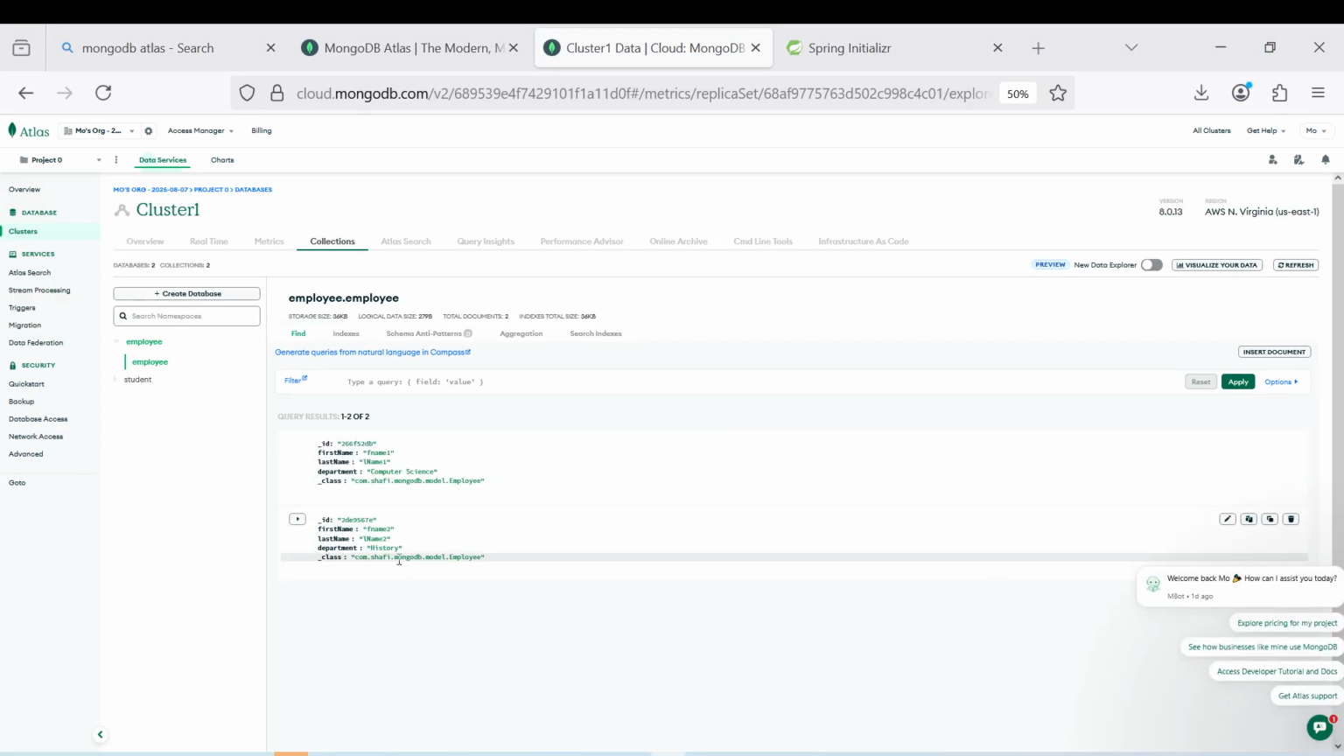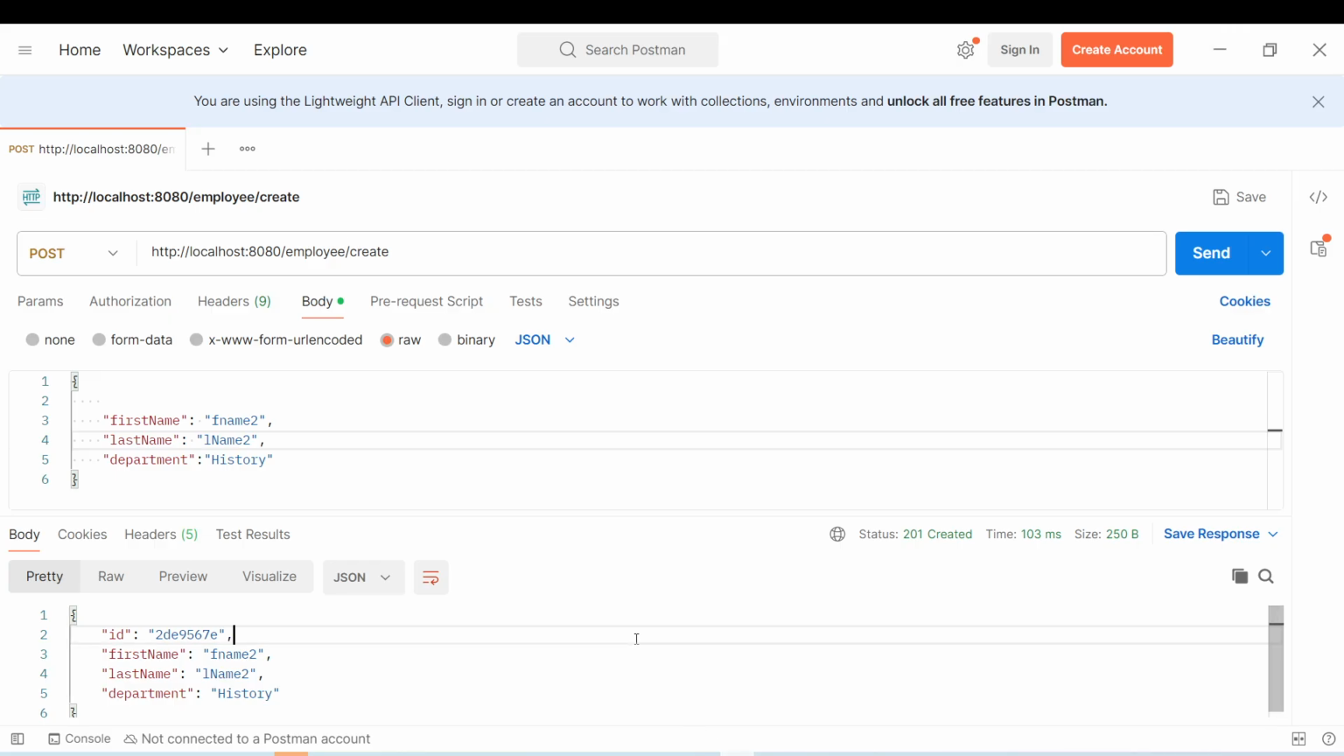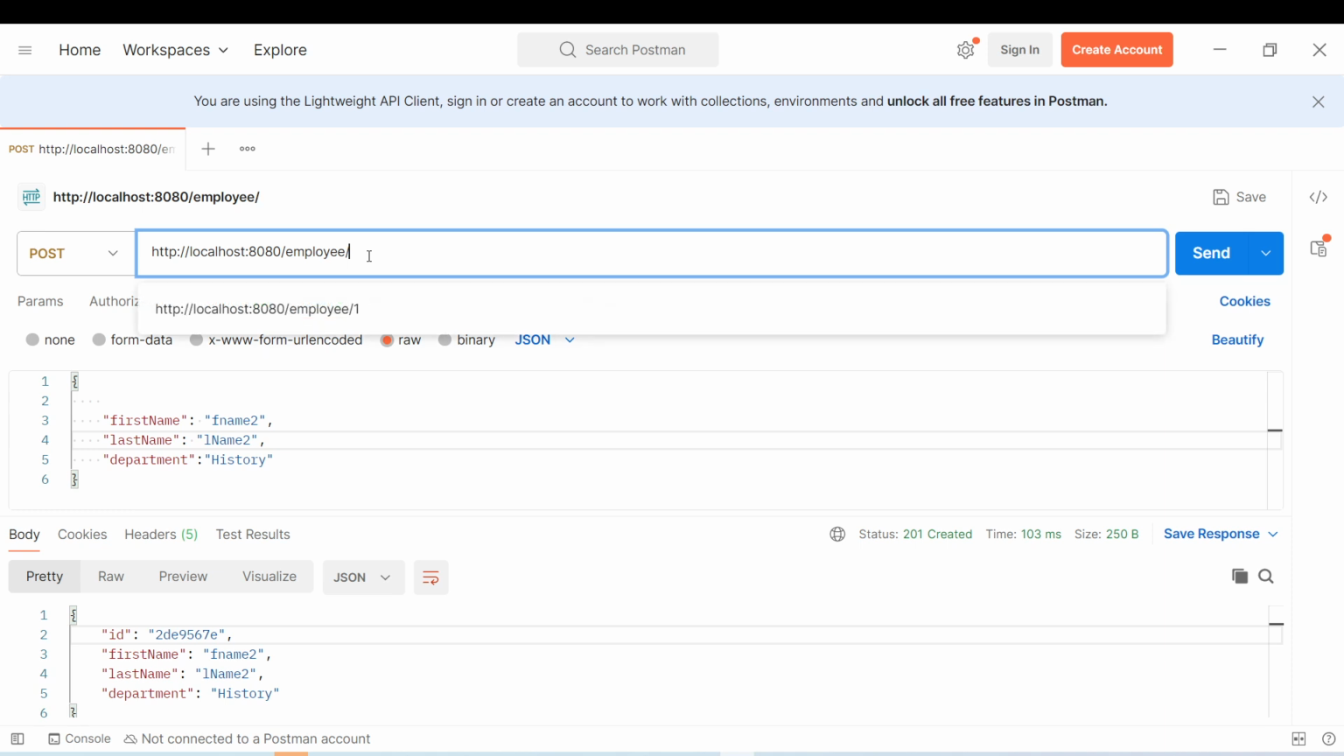Okay, now as you can see, the 2 users are created, fname1, fname2, and their IDs are auto-generated. So let me go back to Postman, and now we have another method. After create, we have the read method, and the endpoint was /all. So I'm going to use all users to fetch all the users.